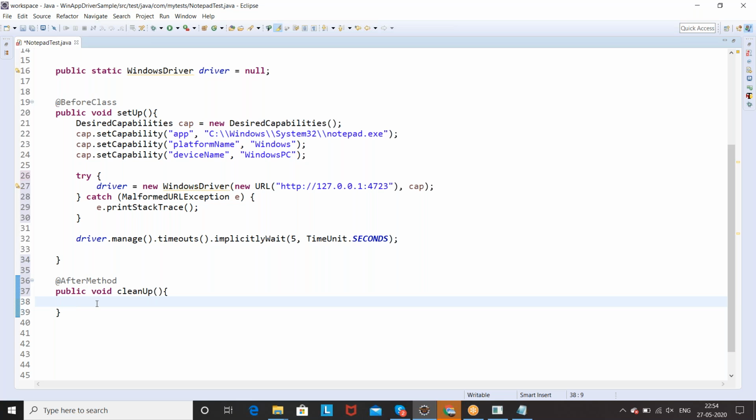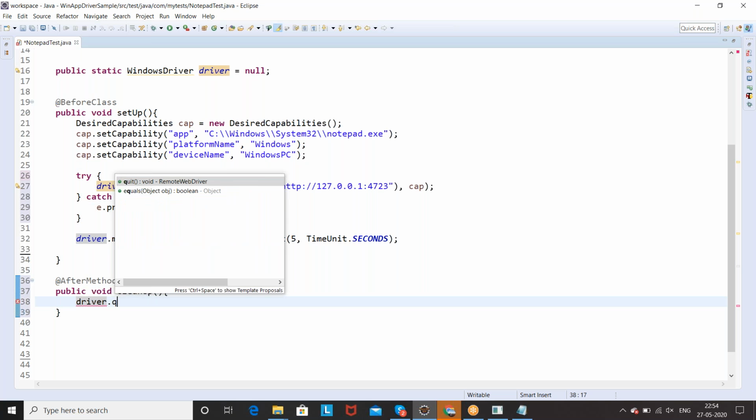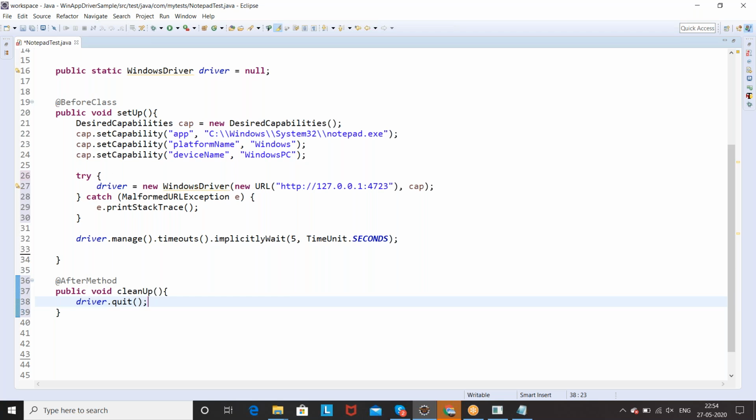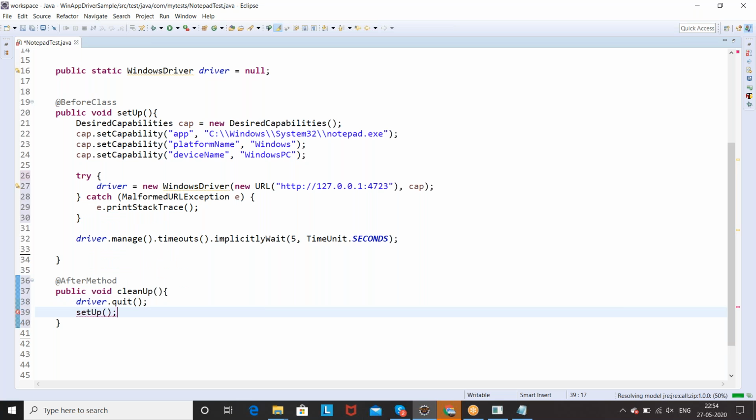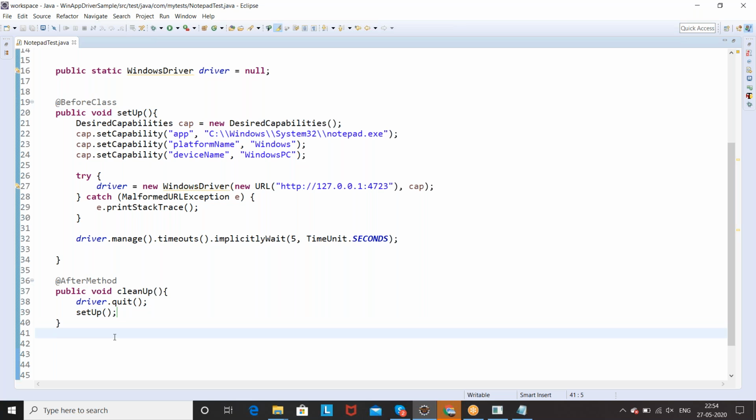Just like we have the driver.quit command, right? Same thing we have over here, that you can simply write driver.quit. It means close the application, right? And when you close the application, again I simply say run this particular setup method once again, like this. Or you can write one @BeforeMethod also, like this. The same setup method I'm going to call over here. Perfect. So this is the first thing that you have done.